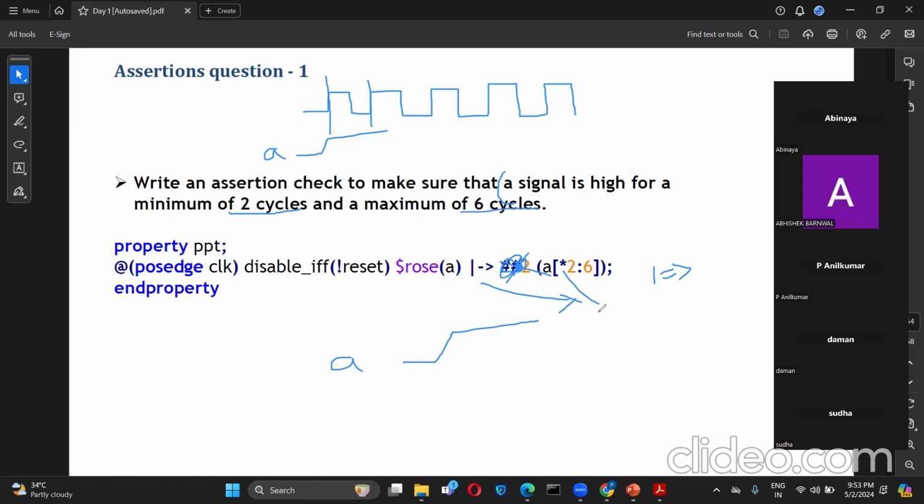You are using a repetition operator here. We are checking that at this clock edge, A should be high for 2 clock cycles, means this A should be high 1, 2. Till here it should be high, or it can be up to 6, so we give 2 to 6. It can be any number of clock cycles. If it is high till here, it will be evaluated to true. If till here also, true, and from here also true. Likewise, 1, 2, 3, 4, 5, 6.